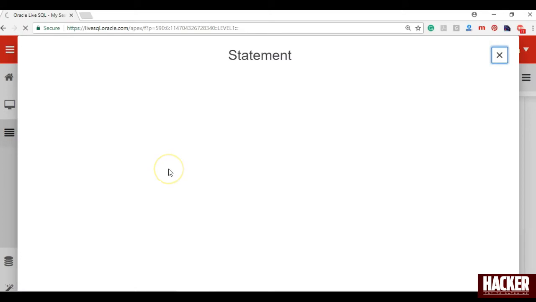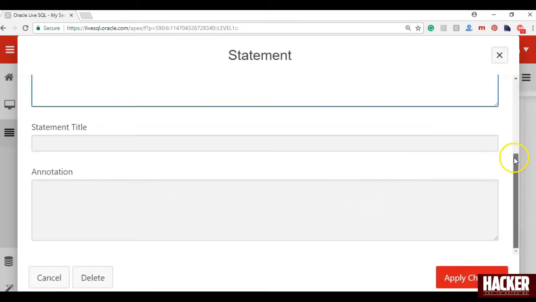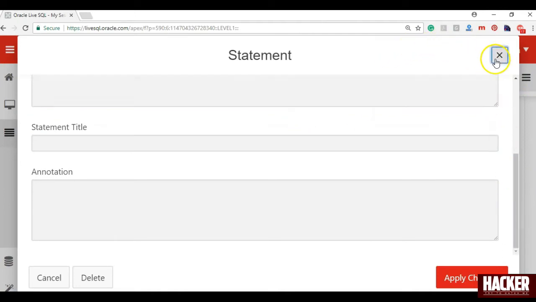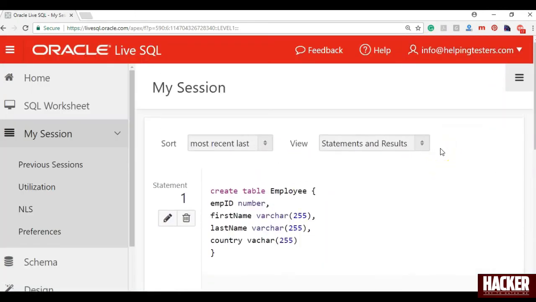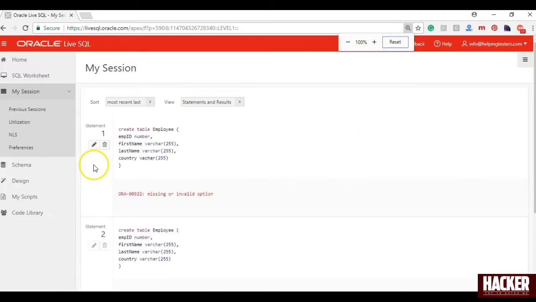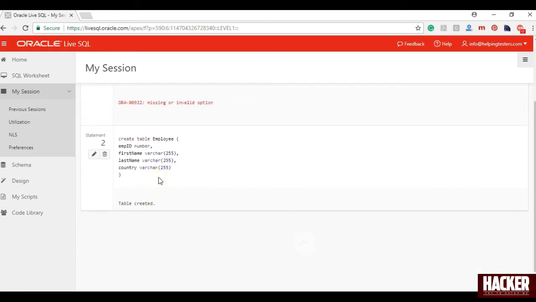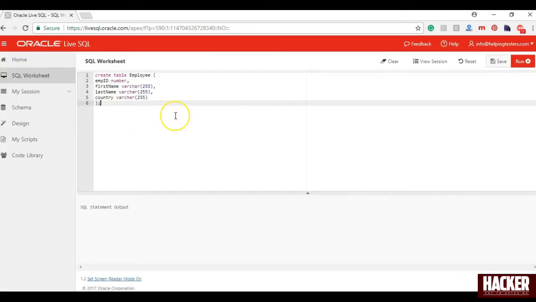Let's see, if I click on edit here, you can apply the changes from here, and you have the run option here. Let me minimize this. It's not giving me the run option. Or what you can do, you can just copy this, and again in the work session you can copy and put it here, and you can rerun it.